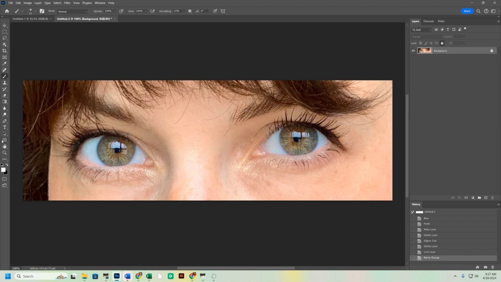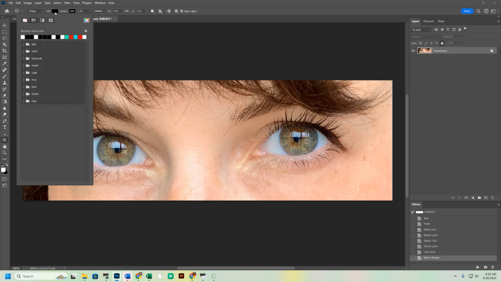So I'm going to come down to the rectangle tool, click and hold, and come down to the ellipse tool. With the ellipse tool in the options, I'm going to make sure that I'm drawing with a shape. And then the fill, I don't want it to be a black color or a white color. I'm going to click on this and choose the third one over where it says gradient. I'm going to click on this and open up Legacy Gradients.